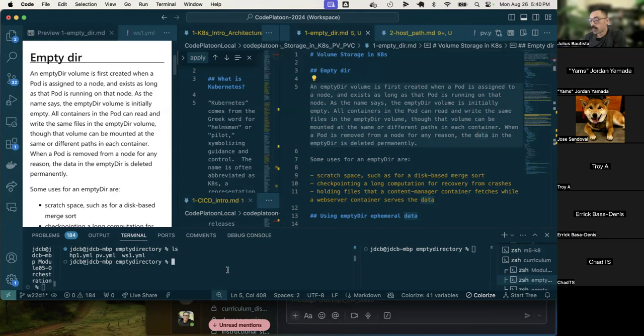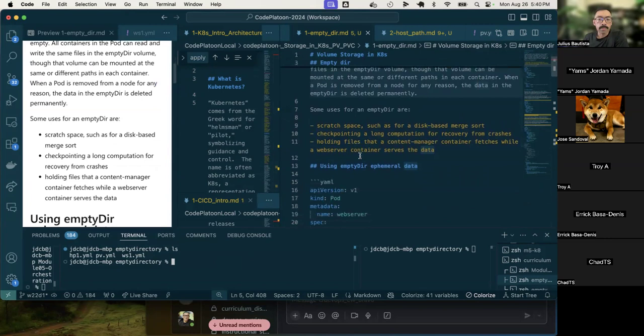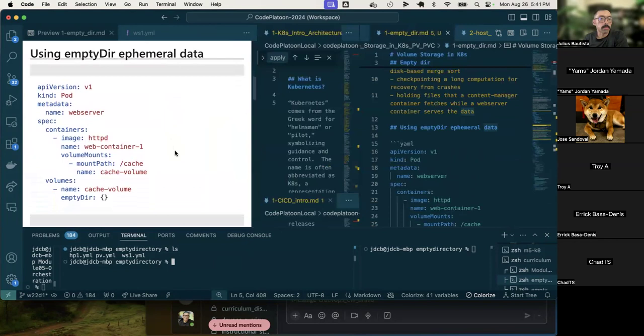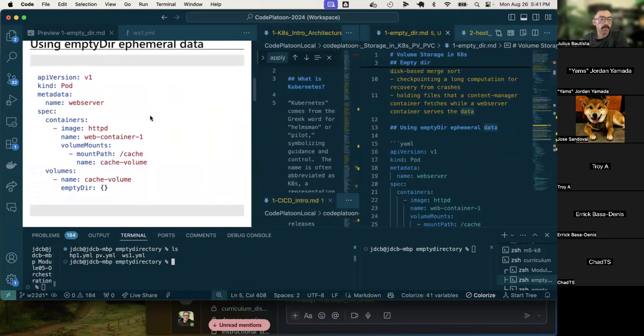So when you write your config for empty directories, it will look just like this. Very simple script. So in this example here, we're setting, like normal, our API version. We are defining a kind of pod. We're also giving it a name. We're going to call it web server. And we're going to be using an HTTPD container, or sorry, image. And we will name the container running that image web container-1.